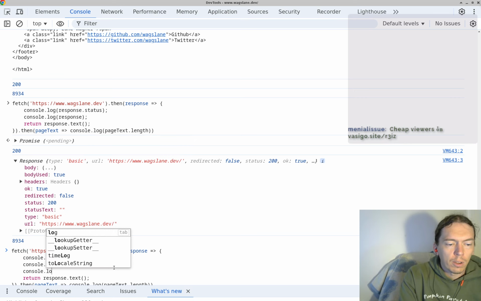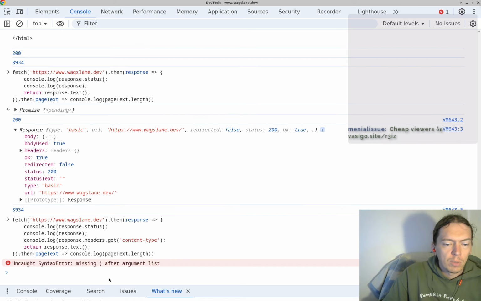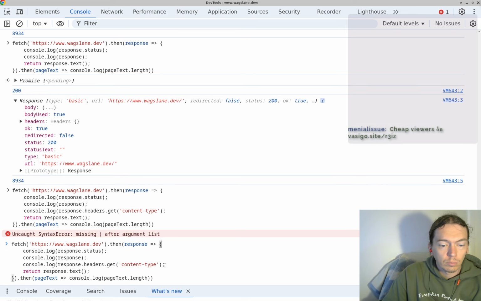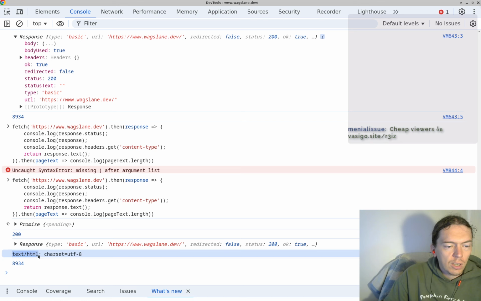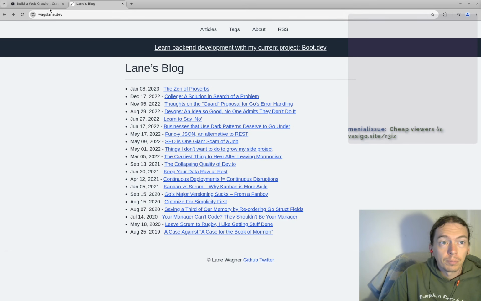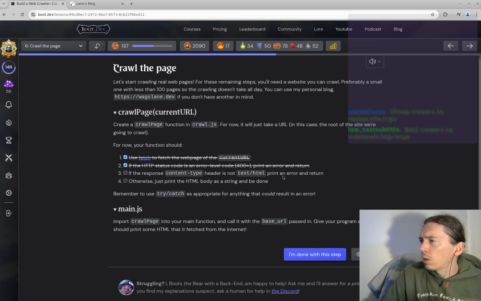Console log response headers get content type. Okay, let's see. Missing. Okay, so it does indeed say text/HTML. Okay, cool. So if the content type header is not text/HTML, print an error and return.